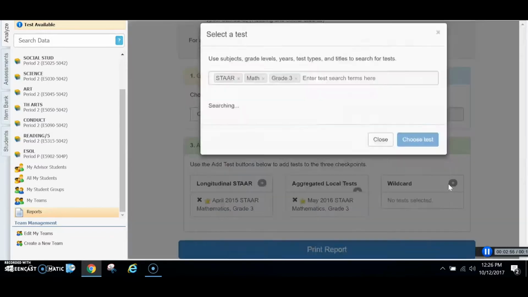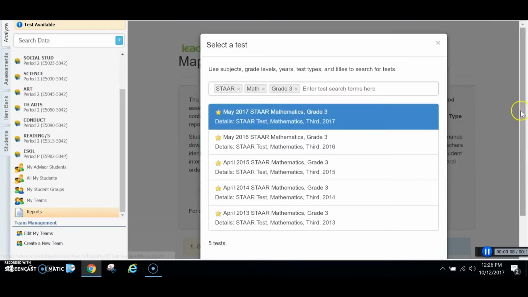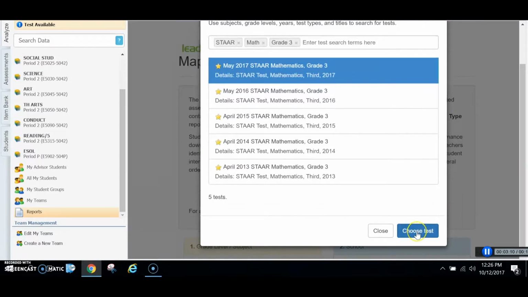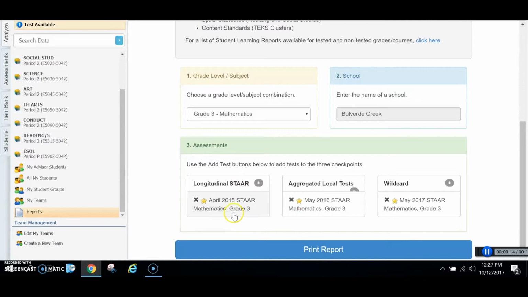My wildcard, in order to set up the heat map the way we have looked at them in the past, I'm going to choose the plus sign here. And now my filters are still there. I'm going to choose the May 2017 math test for 2017. Choose test. So now the way my heat map is set up, I could have April 2015, May 2016, and May 2017, all for grade 3 mathematics.